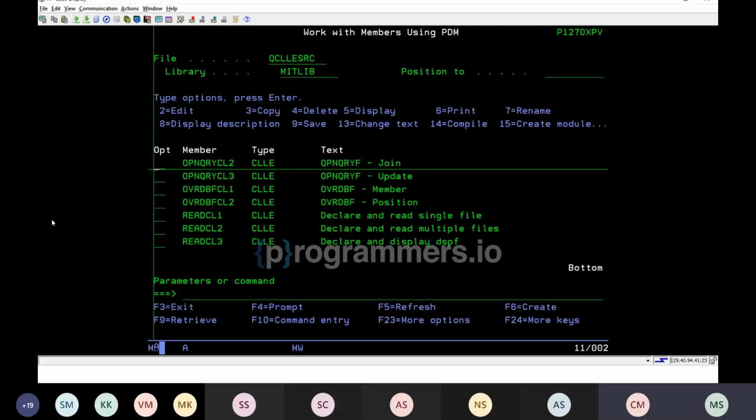So if we want to handle any specific error, we need to mention the specific IDs there. Hence, it is called a generic one. So those are all the questions which we received today.